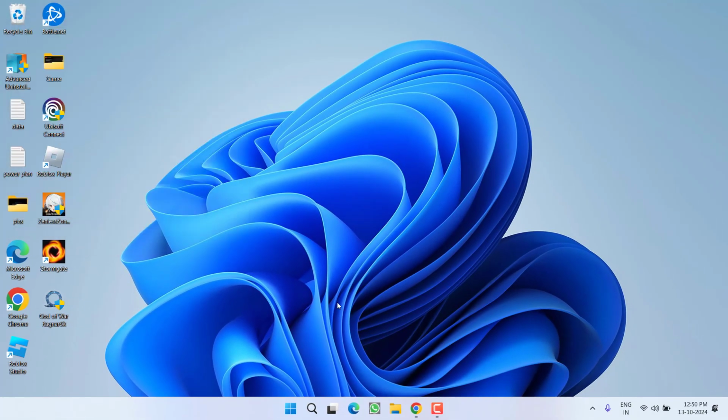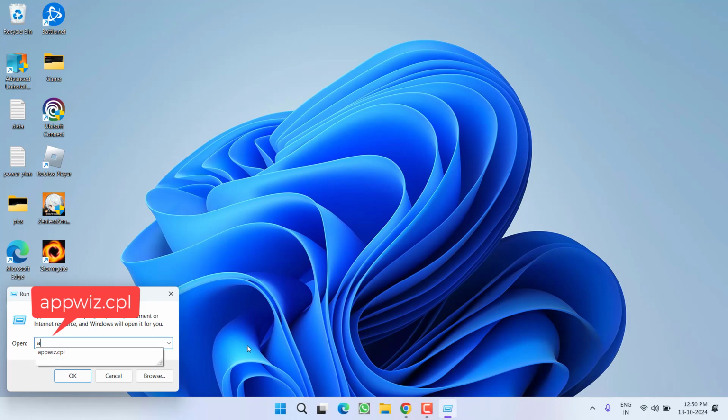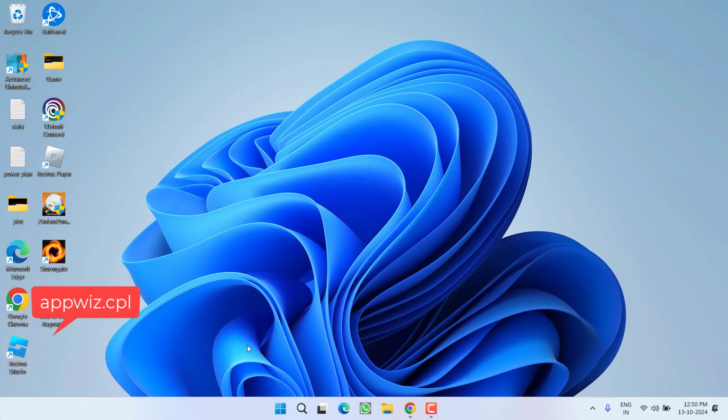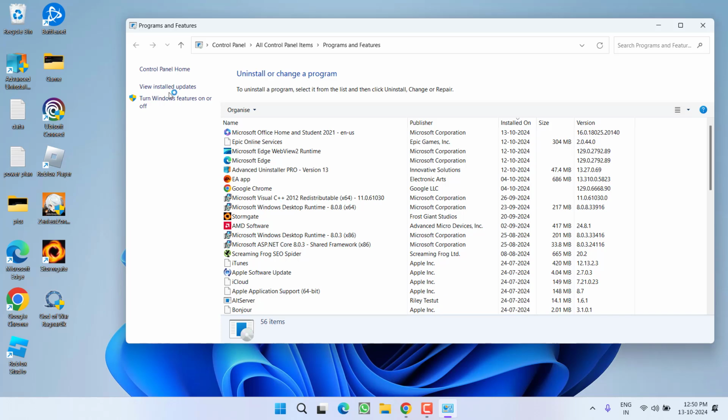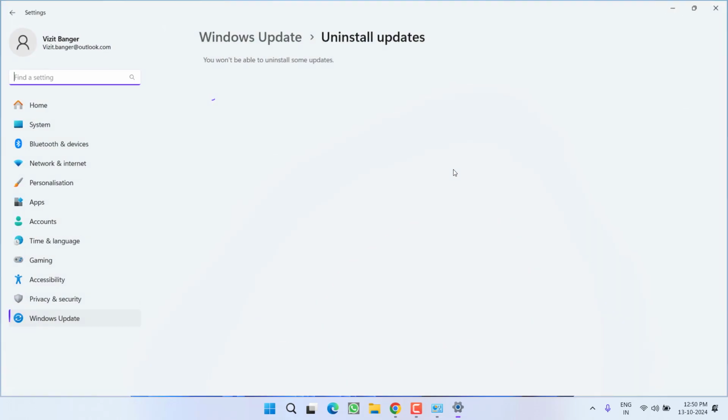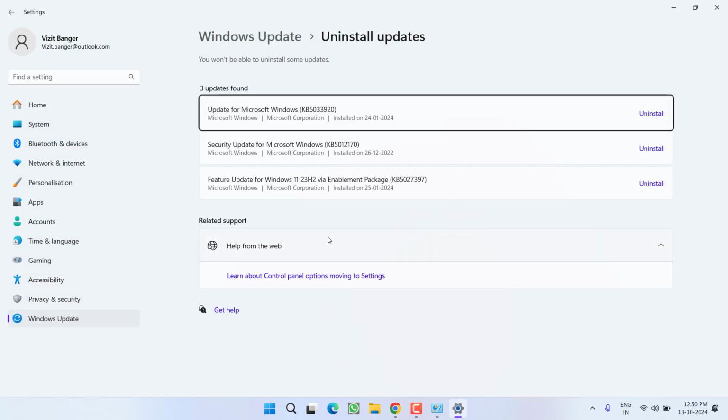So if you have Windows 11 version 24H2, what you need to do is to again open the Run command and this time type here appwiz.cpl and then hit the Enter key. From the left pane, click on the option View installed updates. Now all the latest updates for Windows 11 will be shown right in front of you.